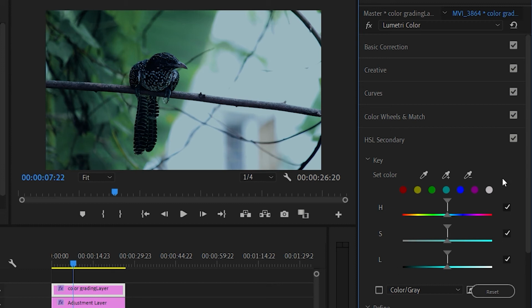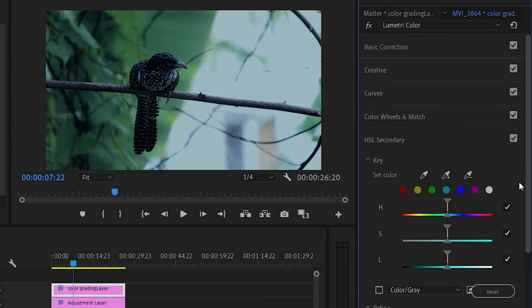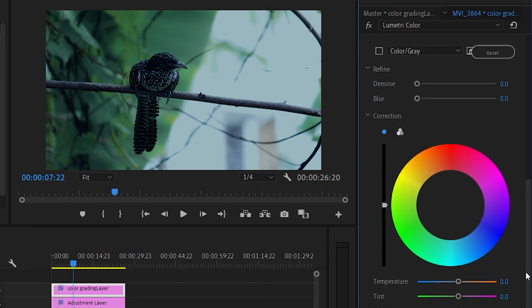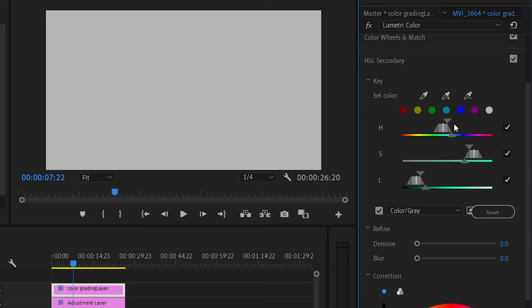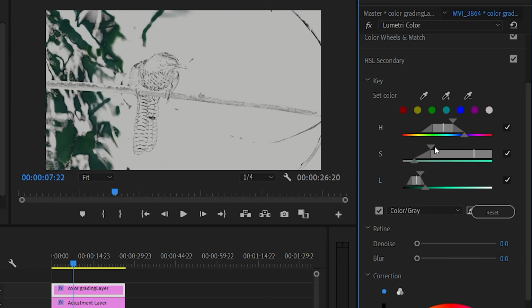Then I would like to come to HSL secondary, and here you can also do pretty much the same thing, like selecting a particular color and enhancing it or changing it in any way you can. Basically, pick this tool and click on any color that you want. You have to select this color gray, which will filter the color out for you, and then you change the hues and saturation to select those colors. Let me see why it's not showing. Yeah, now it's coming. So like this.